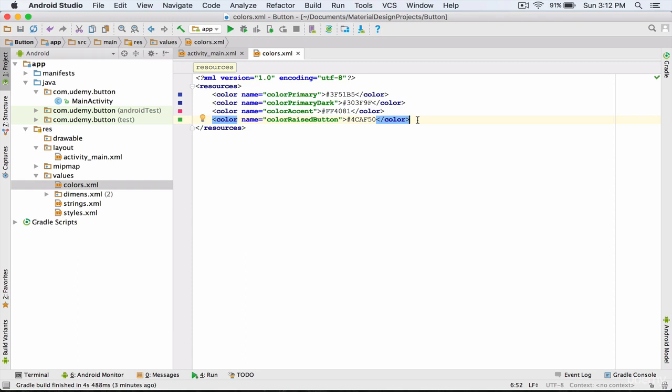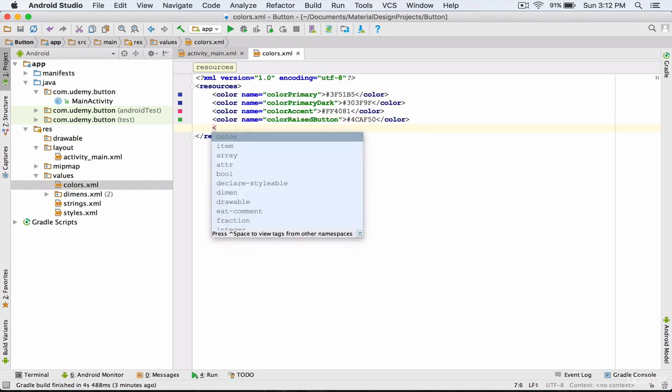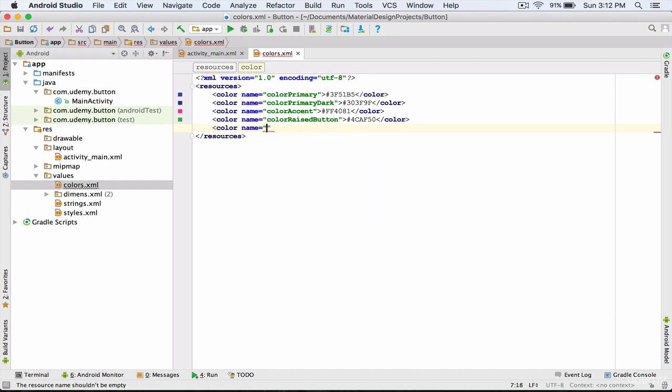I also define another new color. I name it, for example, color_raised_button_text. It became a bit long actually. I want the color of my button's label to be white. So I enter the code for the white color, #6FFFFFF. So we defined two new colors, color_raised_button for our button's background color and color_raised_button_text for the button's text color.